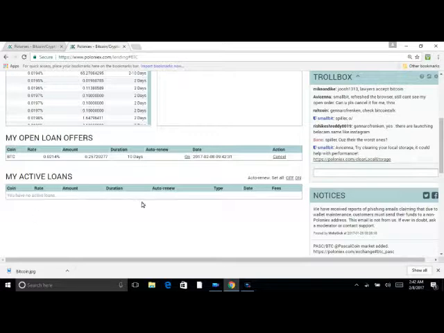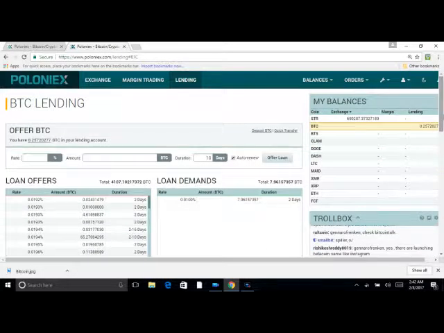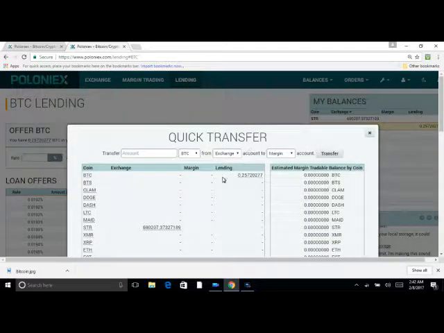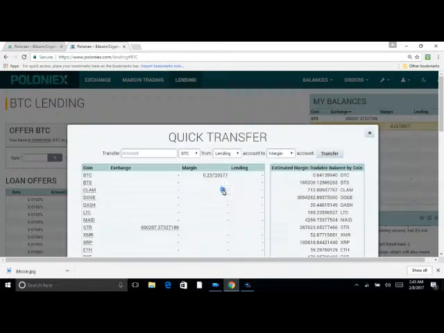So I'm going to now just cancel this because I really don't want to loan this coin out. And now I say I want to trade them on margin, or I want to do some borrowing. So I'm going to go back over to Quick Transfer, and I'm going to change them now from the lending account. So move 0.25 BTC from lending to margin. So now they've been moved to the margin account.